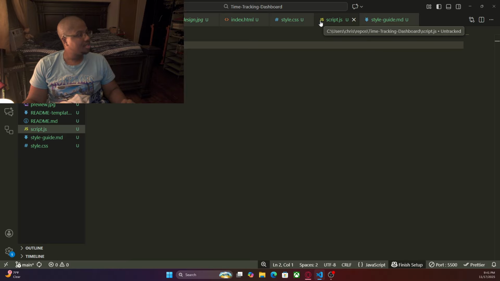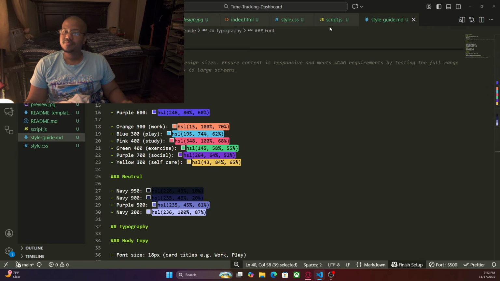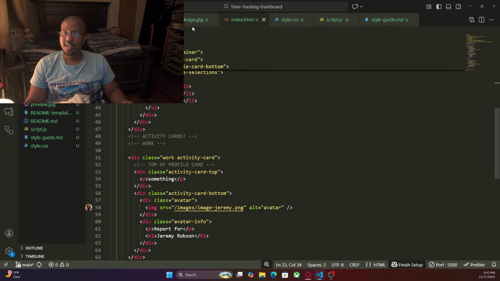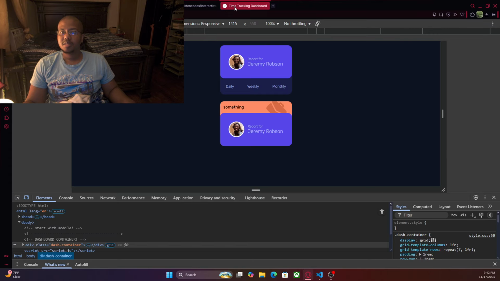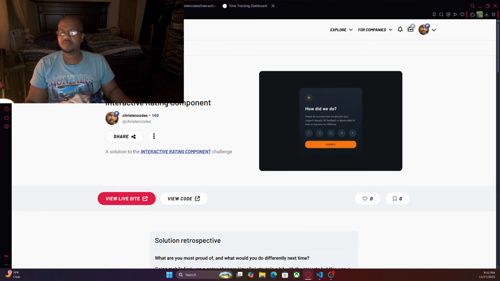Script.js. I have not written any JavaScript. And so yeah, that is where I am right now. We are still working on this. What I plan on doing is finishing this up, going back to the MDN challenge, the next part of the MDN challenge to get more. Oh, that's bright.